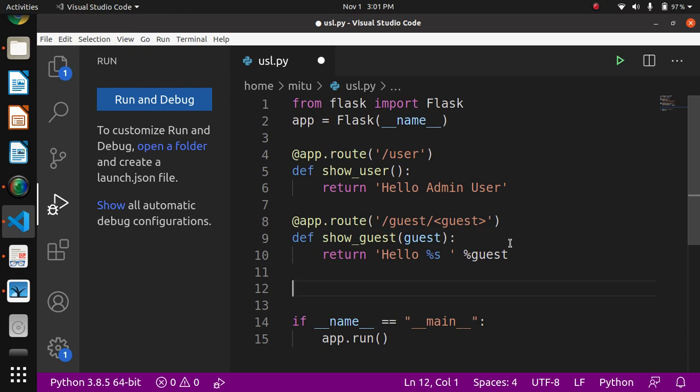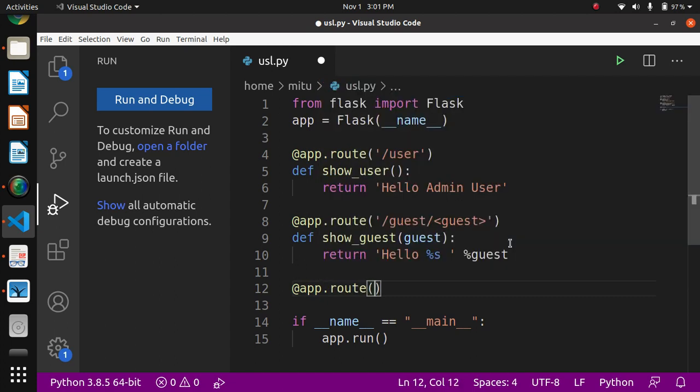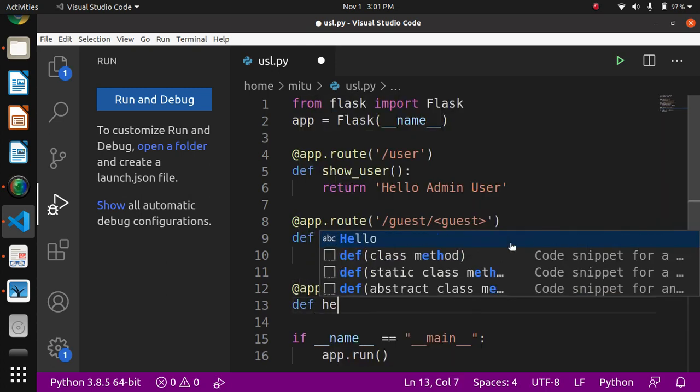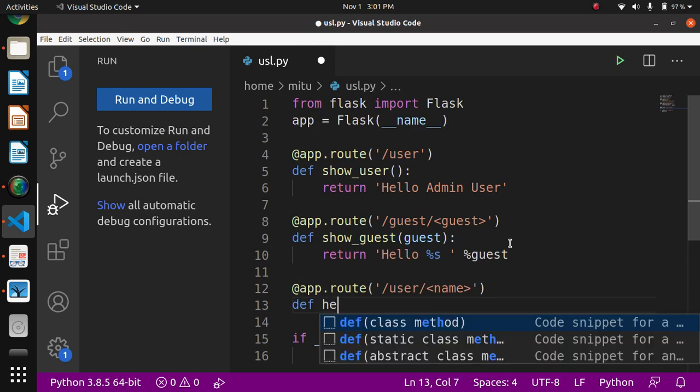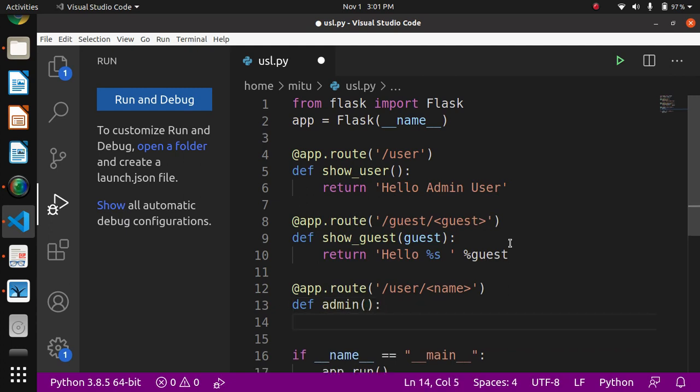So let's see, app route, and when I'm having one user slash the name. If I'm having the route something like this, let's make use of it, admin. Now by user we'll call admin user, by guest I'll call it guest, and by user and this name, if the guest name is same as the admin name, then I want to redirect the control. So let's see how to do this one.